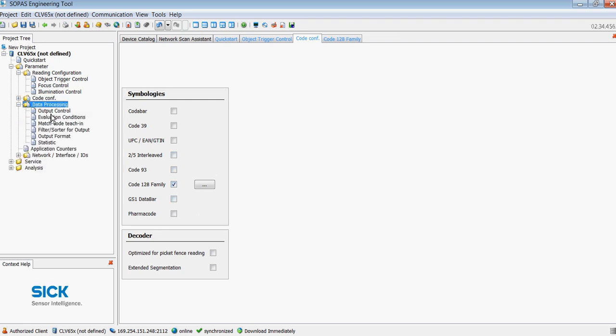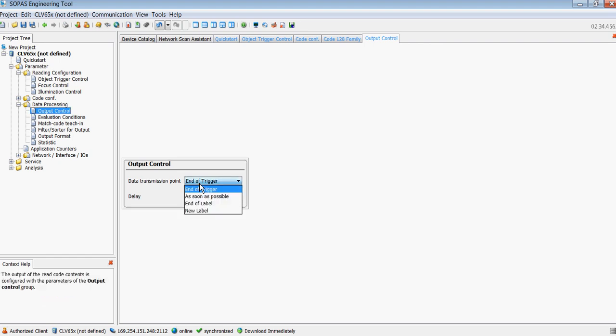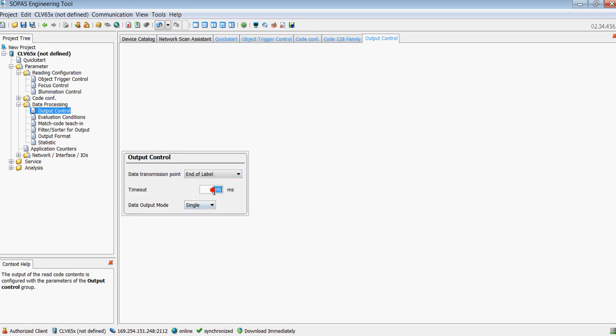Okay, next thing to do is under data processing. Output control is default at the end of the trigger. That means it sends the data when the trigger sensor switches off. You can set this if you like to the end of the label. Don't do it as soon as possible, just leave it to the end of label and put a short timeout, maybe 50 milliseconds. Okay.